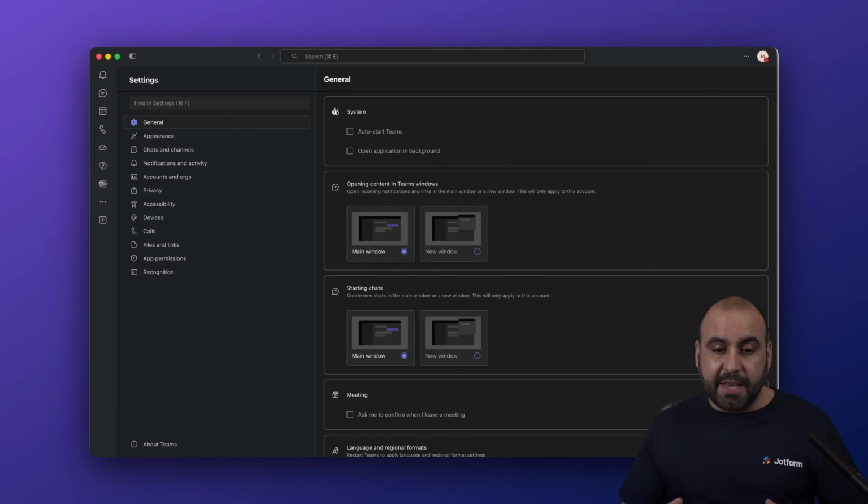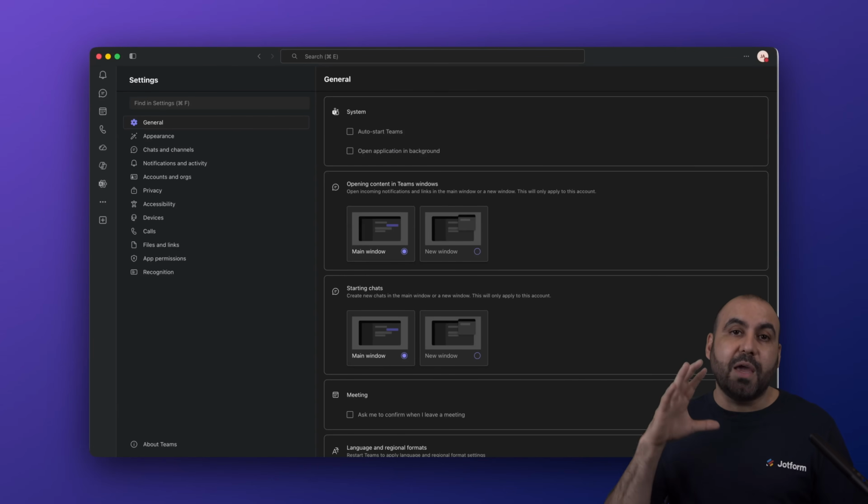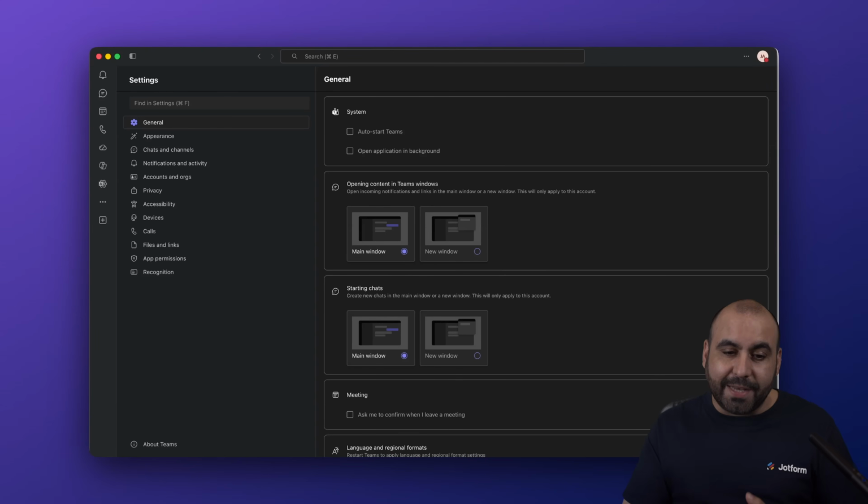So as you can see, it's a guide to help you get started with Microsoft Teams. And as you can see, this guide will help you get started right away so you can get work done and not waste time trying to learn how to use Microsoft Teams.